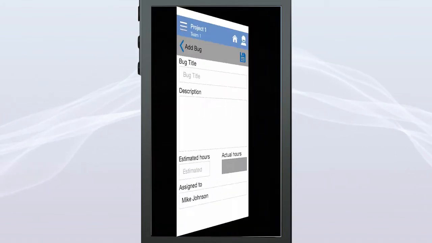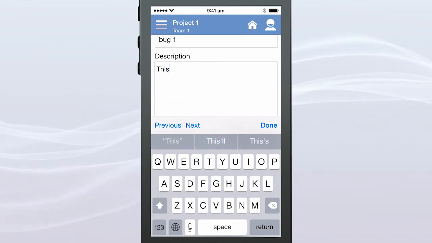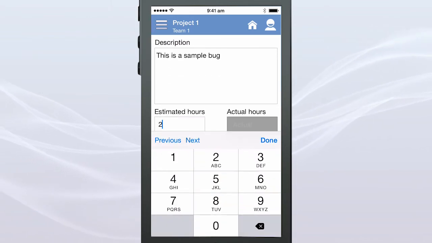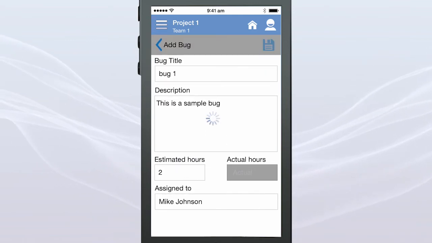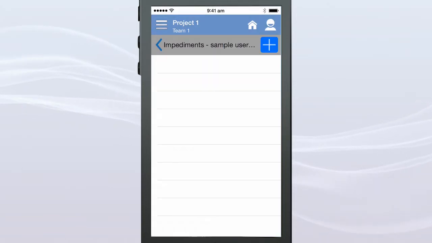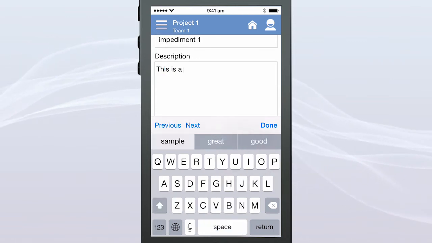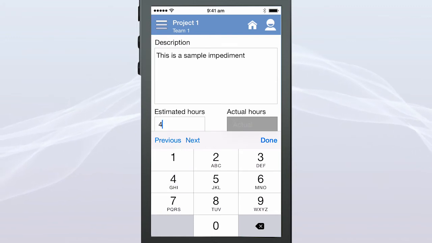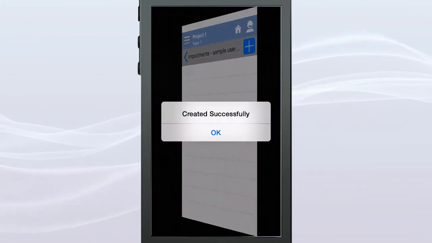To create a bug, type in the bug title as Bug 1 and a short description describing the bug in the description box. Allot the estimated hours and assign it to one of your team members by selecting his or her name from the drop-down list. Now tap the Save button. To create an impediment, type the impediment as Impediment 1 and a short description describing the impediment in the description box. Allot the estimated hours and assign it to one of your team members by selecting his or her name from the drop-down list. Next, tap the Save button.